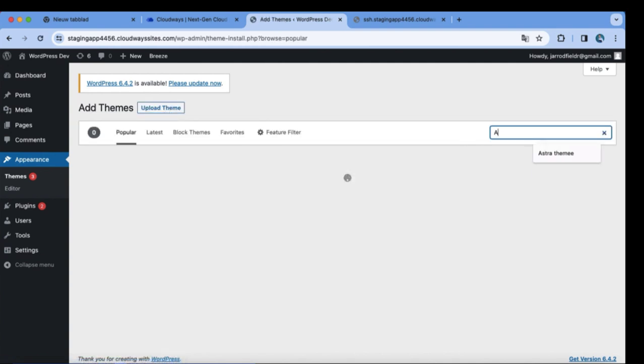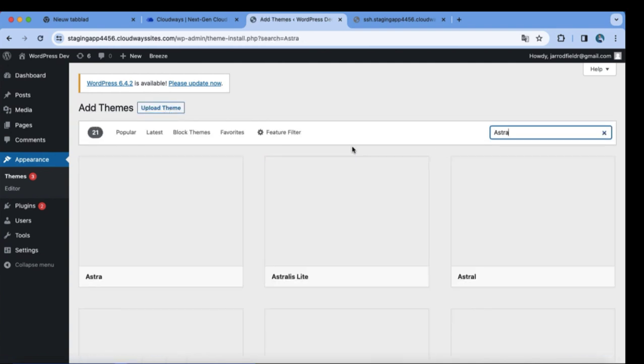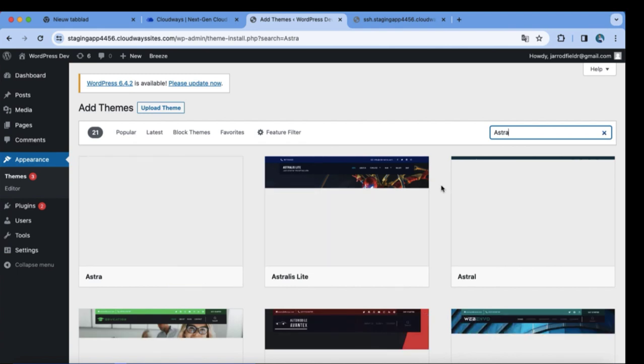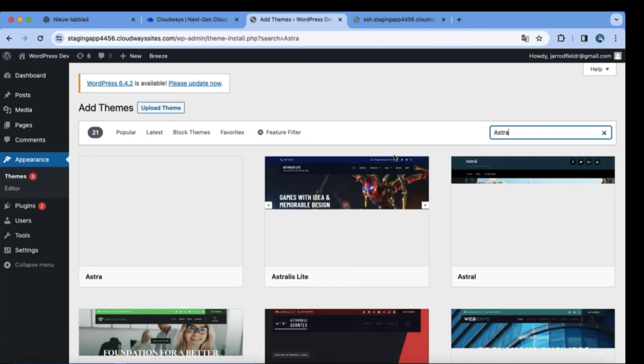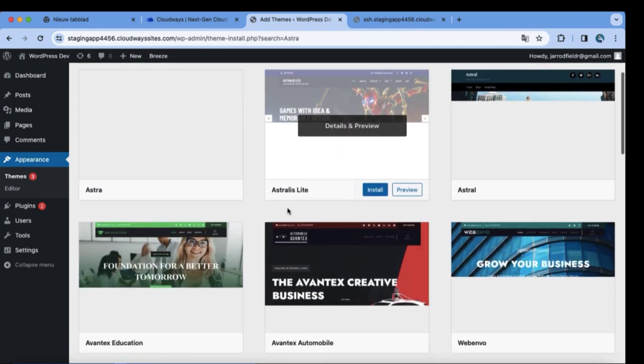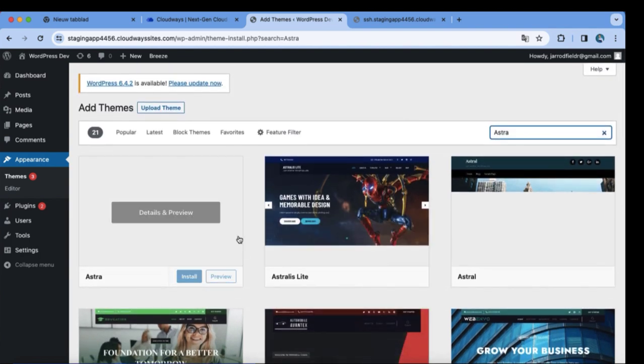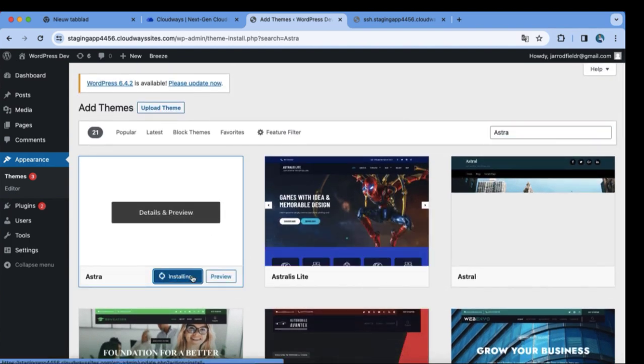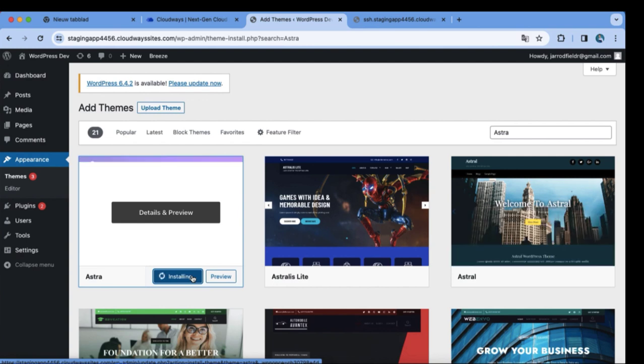Okay, right over here, I'm gonna search for the Astra theme, the most popular theme in the world. Links in the description if you want to get the pro features. So right over here, we are going to install the Astra theme in WordPress. What we're gonna do in this WordPress course is install our theme, and I will show you how you set up your whole website.